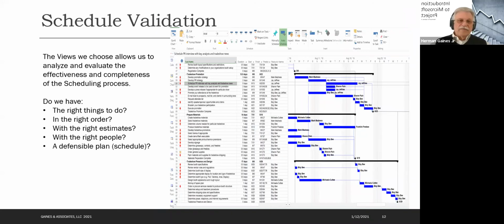What problem are we trying to solve? What thing are we trying to create? What are the right things to do in the right order, the right estimates? Is the schedule good enough? That was my next step.